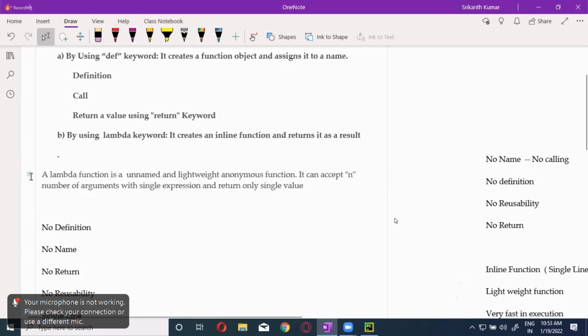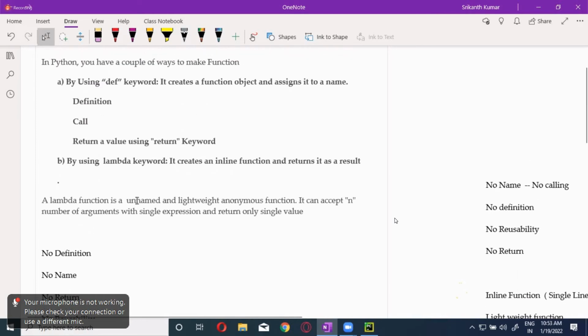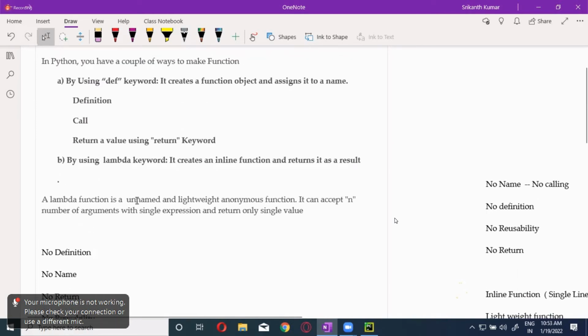Now let me discuss how the lambda function looks. A lambda function is a nameless function. There won't be any name, there won't be any definition, there won't be any return keyword. But it will return only one value. Don't get confused. By default, it will return one value, but you can't use the return keyword. Next, it can accept n number of arguments. As we pass n number of arguments into our traditional function, the same way we can pass them here, and it will return only one value.